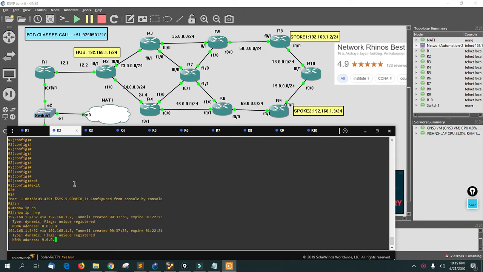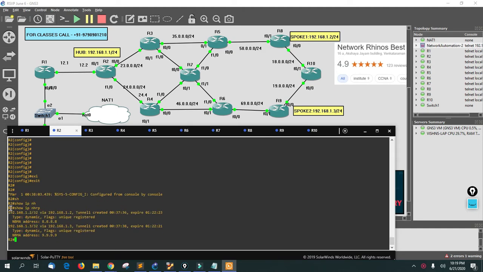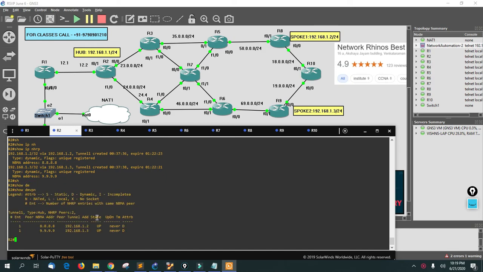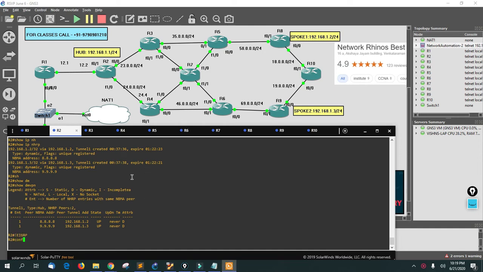Show IP NHRP. I have my hub and spoke DMVPN up. Show DMVPN. Everything is good. So let us start with EIGRP. I'm going to configure EIGRP on R2. I'm going to advertise the 12 network and my hub tunnel interface IP on this side. Similarly, the 18 network on R8 and the 19 network on R9.